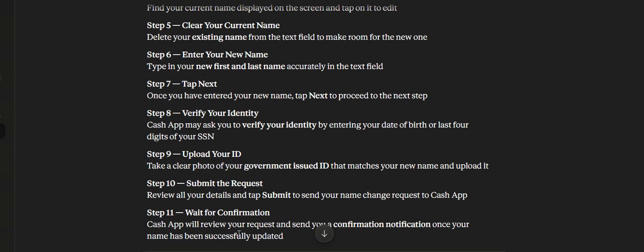Cash App will review your request and send you a confirmation notification once your name has been successfully updated.